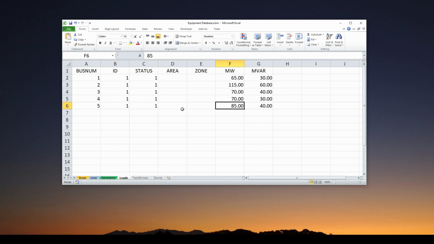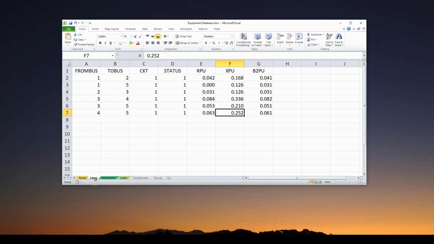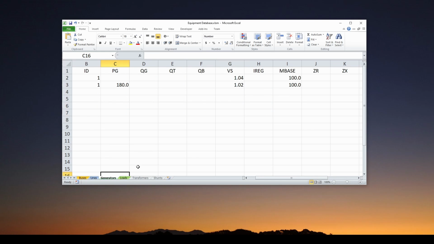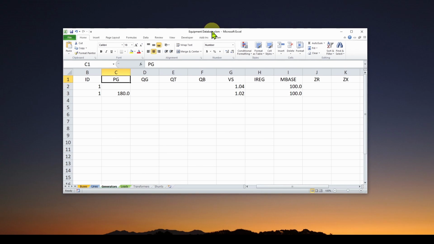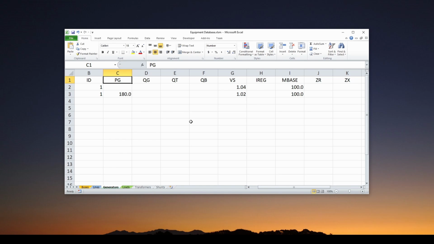So this XLS file is like a database, and the worksheets inside of this XLS file are like tables in a database. They're very similar. They've got names for each of the columns. They've got rows and columns. So really what you're looking at here is very similar to a database. So it's really nice to get a visual picture of what's in your database because this is it.